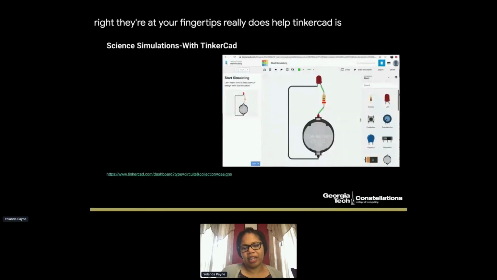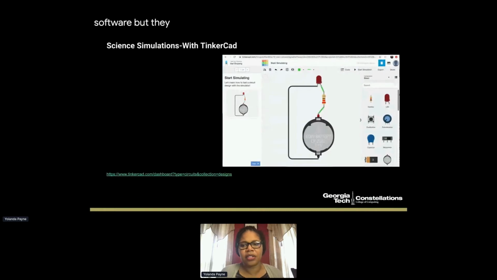Tinkercad is a great 3D software, but they also have simulations included. And what I love about Tinkercad is just the variety of activities that you can find within the software. And so here you'll see there's a simulation. I looked up circuits, and it gives you simple circuits that you can work on and complete.